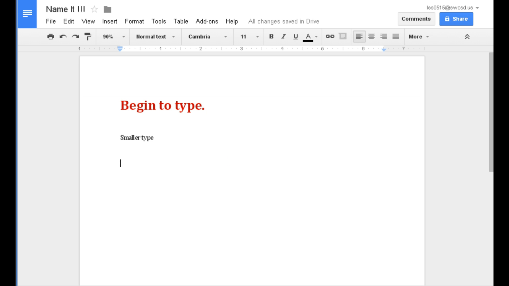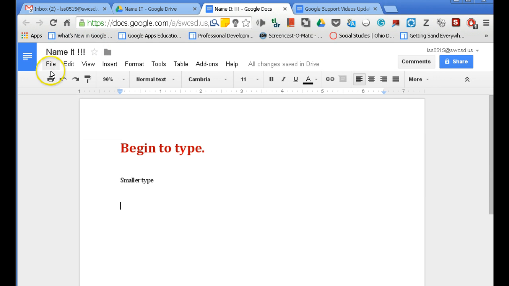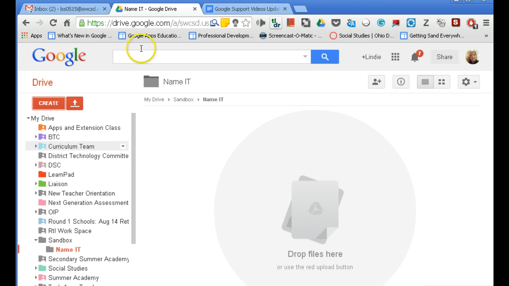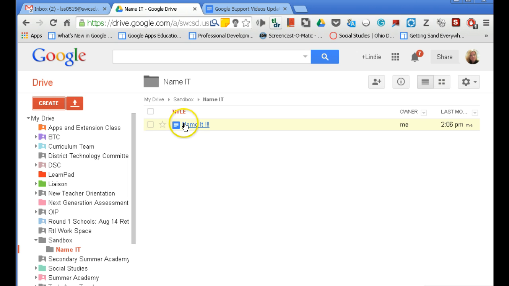Here's the hardest part. When you're done, instead of hitting File and Close or File and Save, you simply have to X out. In that Name It folder, you'll see my Name It document. These are the basics of Google Docs.